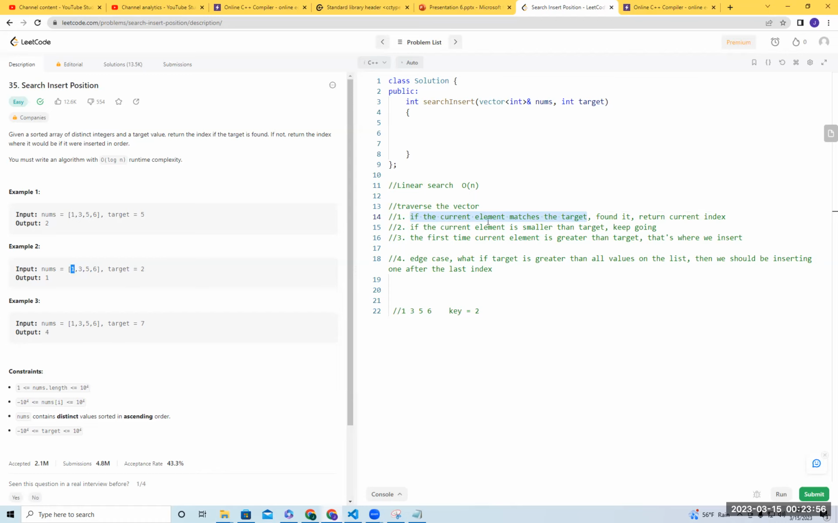So if at any point the current element matches the target, we know we found our key, and we can go ahead and return the current index, right? So that's the first step. That one's pretty straightforward. Now, what happens if the current element is smaller than my target? Well, we discussed that in this case, right? So if my current element is smaller than my key, then I just keep going. I just keep moving forward. There's really nothing interesting about it. That's it.